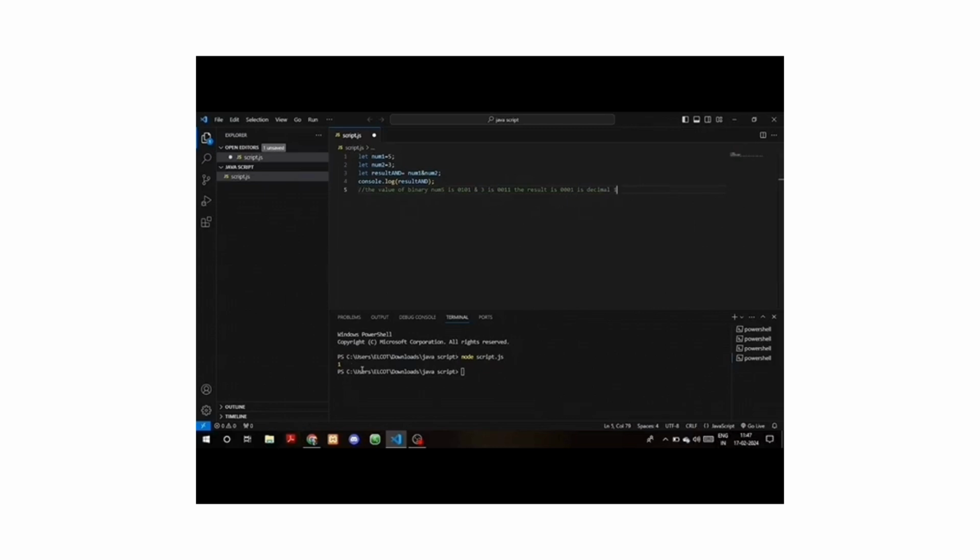So here I change my operator from AND into OR operator. Now I save and run this. So here you can see the value as 7 because we changed the AND operator into OR operator. So it returns the value 7 as a binary value.